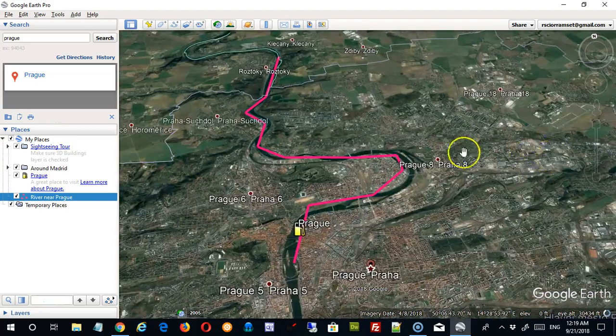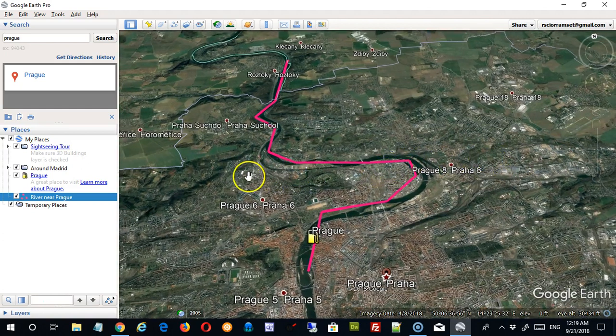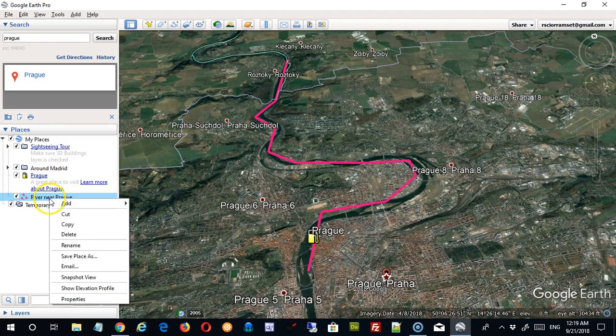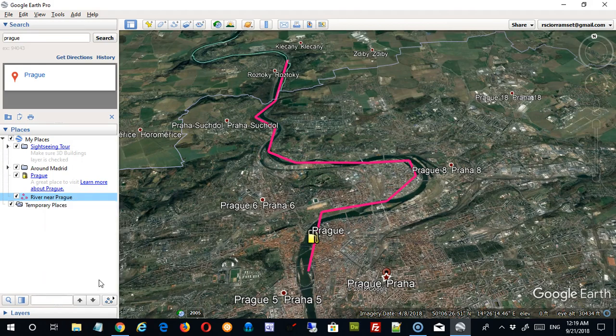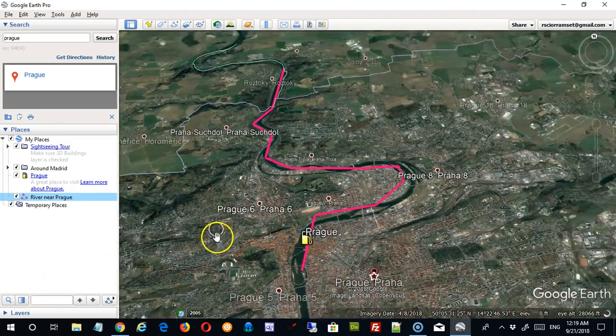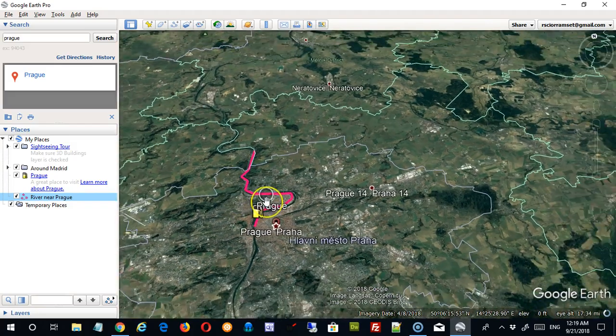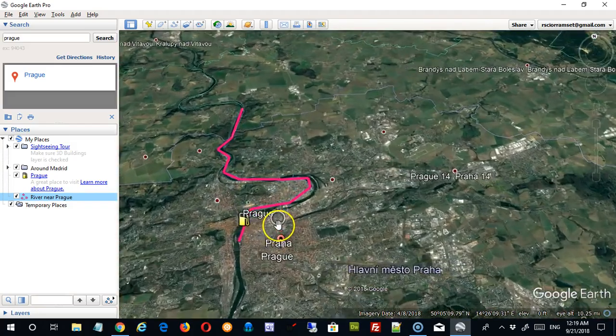Zoom where you want it, place it where you want it, and then at that point, as long as you can select that line, we can actually do it over here, it's a little easier, and say snapshot view. Okay, another thing that we can do is we can get a shape.